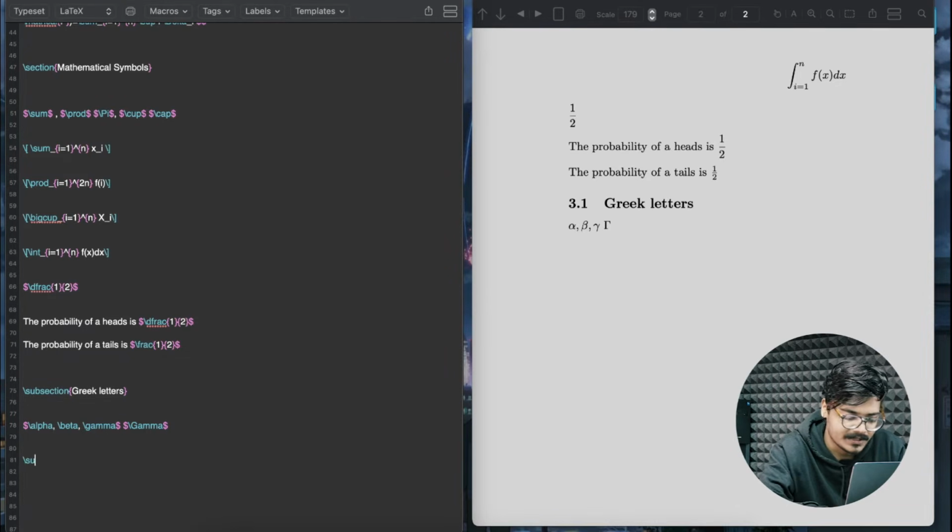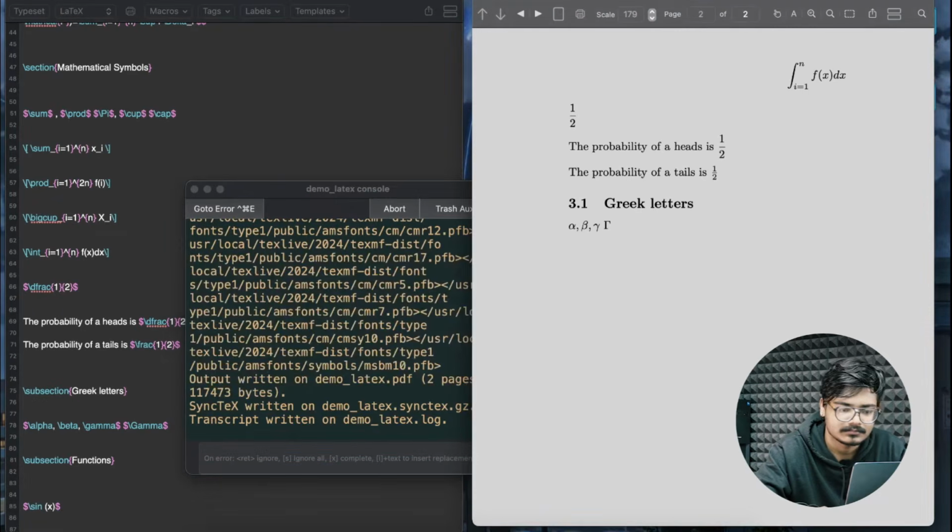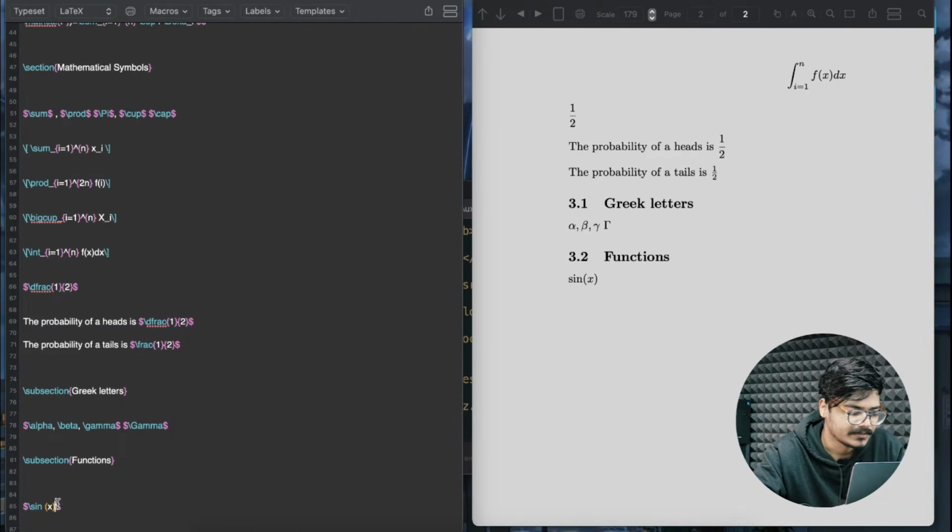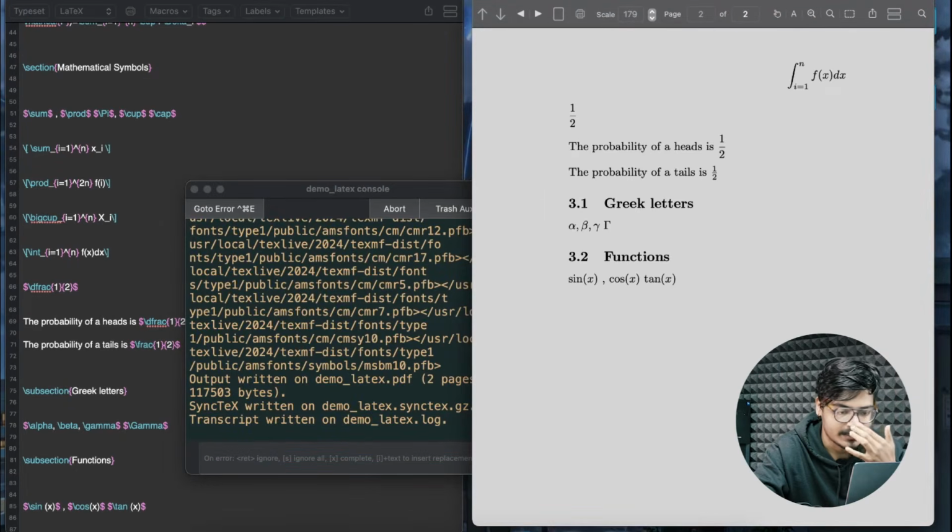For that, let's define a new subsection, and let's define it to be functions. Trigonometric functions are very easy. You just write backslash sin x, and you'll get sine of x. Similarly, you can do it for cos, and tan. So sin, cos, and tan.